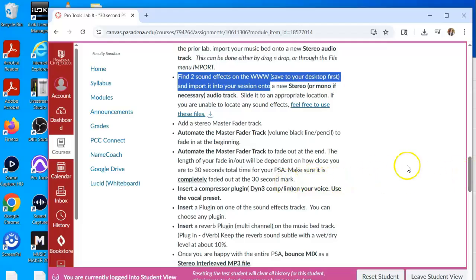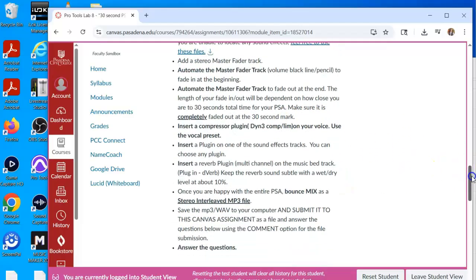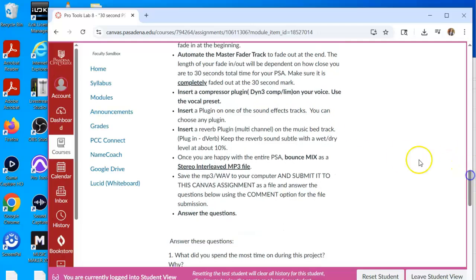The whole commercial should be 30 seconds long. You'll be doing automation using a master fader track. You'll be using a plugin on your vocal track. I'll be doing all of these in this video. You'll also be setting up a reverb channel, so you'll be able to get a little bit of depth to the sound of the music. And again, I'm going to walk you through all of these steps.